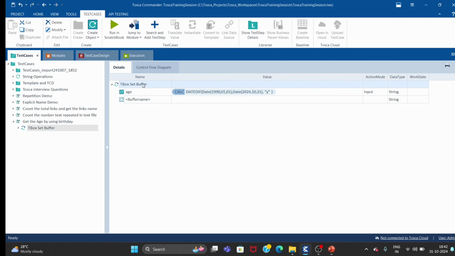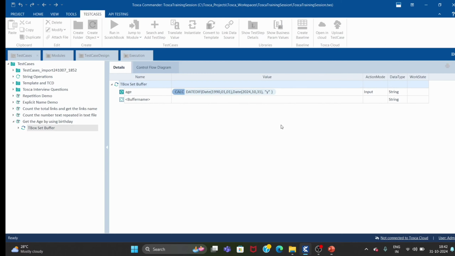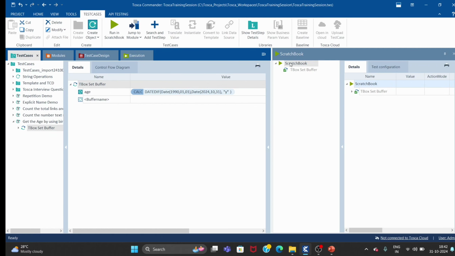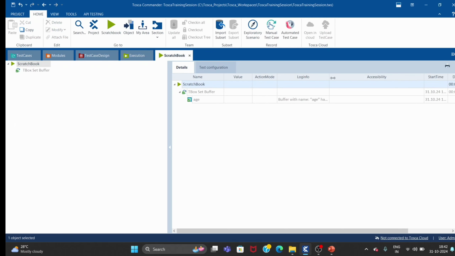So let me run and see whether this will work or not. If you calculate from 1990 to 2024, it should give us 34 years. See, the buffer with name age has been set to value 34. If you calculate manually also, you will get age as 34. So this is how we calculate the age.